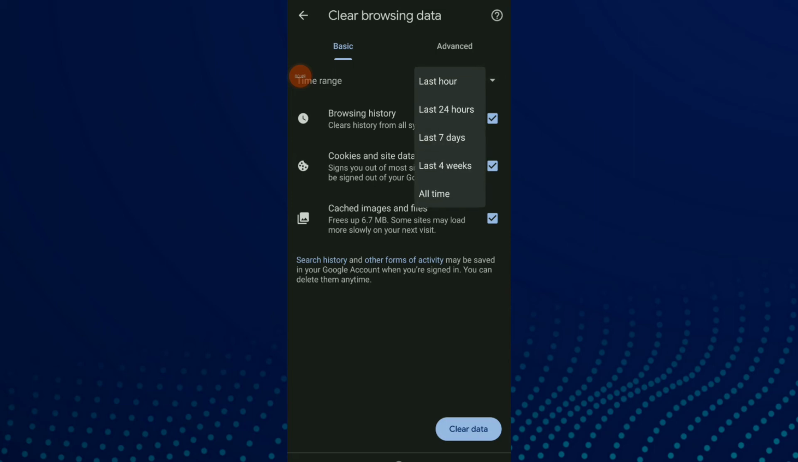And here you can choose if you're gonna choose the last hour, last 24 hours, last 7 days, last 4 weeks, or all time. And just click on it, and this is it. And this is it, guys.